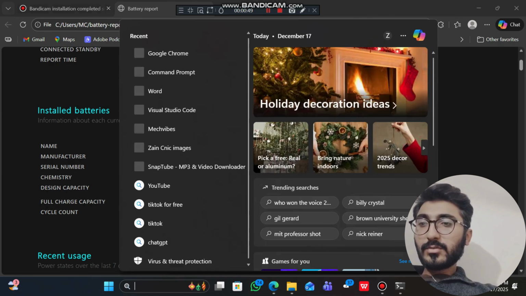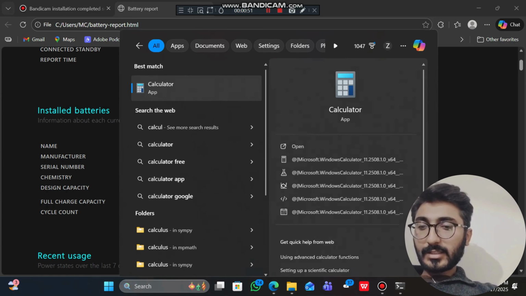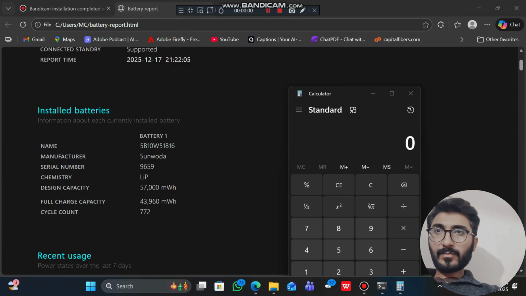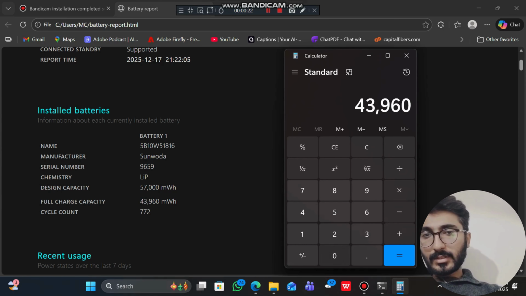Now what you have to do is open your calculator. After opening your calculator, you have to divide both of them. First of all, you have to write down your full charge capacity. For me, it's 43,960. Okay, 43,960, and you have to divide it by the design capacity.